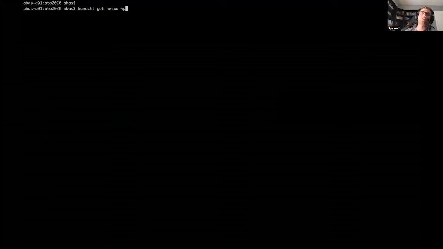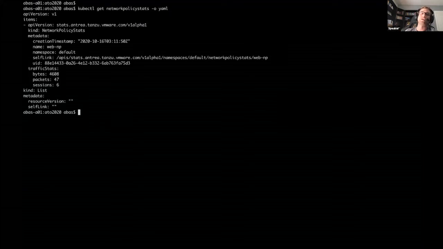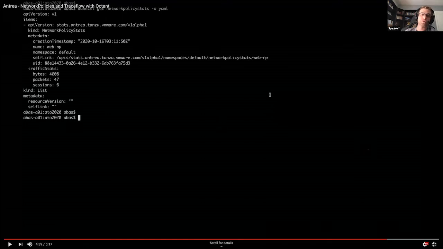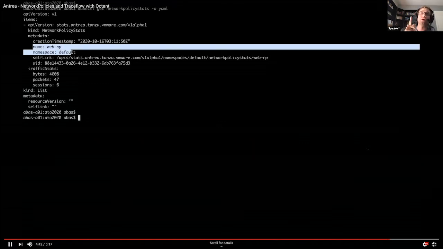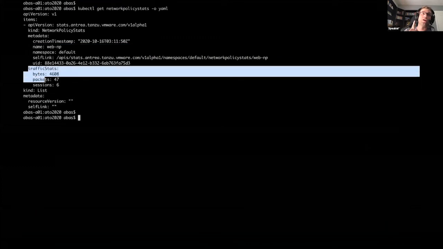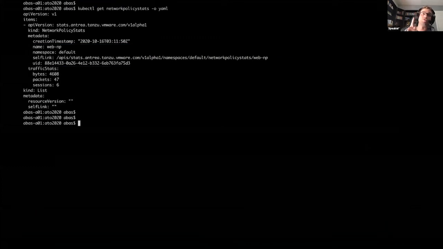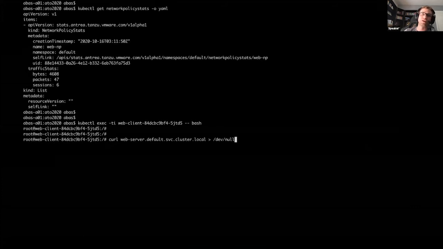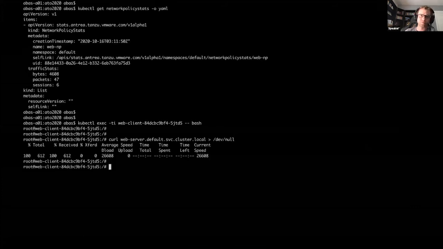So a cool feature we have in Antrea is the concept of network policy stats, where we can dump stats about the number of sessions and the number of packets which have been allowed by a specific network policy. And that's what I'm showing here. I'm showing the stats for our policy, WebNP, and we see the number of bytes, packets, and sessions allowed by this policy. Now let's exec into the client, do a new request, and let's look at those stats again.